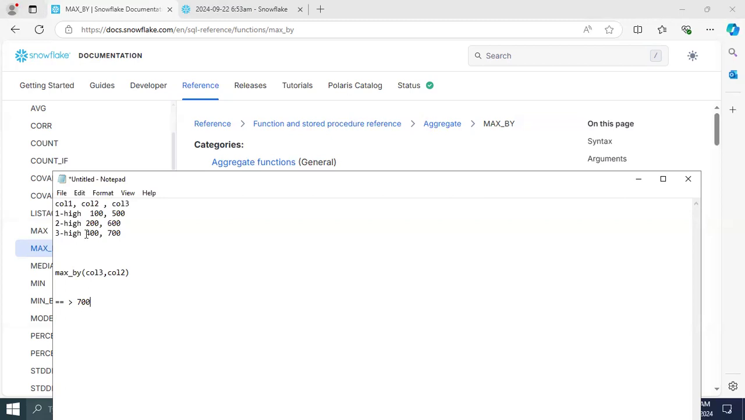Now in column 2, we are finding the maximum value. Column 2 value is 400, right? But you are returning the value of column 3. The column 3 value is 700.